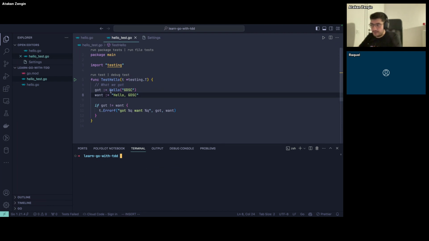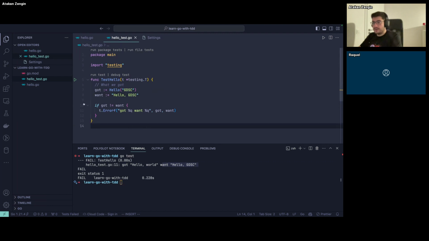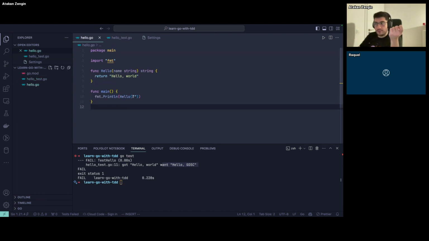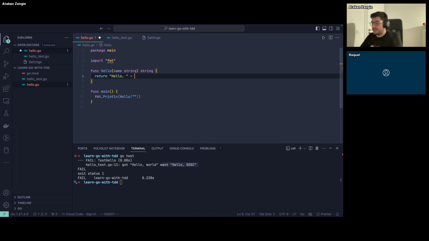After doing this, as you can see, there's no compiler error. Let's run Go test again. And here, as you can see, the test failed because we put hello GDSC as the input and we expect hello GDSC, but it still gives us world and not hello GDSC. So we're going back to our code again to fix this. To fix it, we delete the word world from here, put a plus sign, which means string concatenation, and put the name value here.